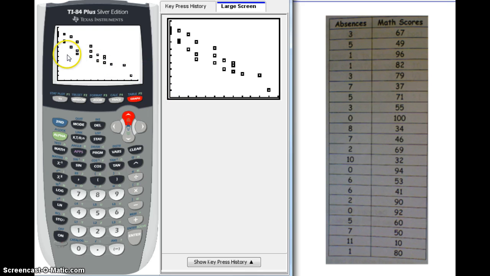Maybe a correlation coefficient of negative 0.8 or negative 0.9. Some kids would even say it's close to negative 1. That'd be great. The more absences you have from school in this data, your math scores would go down. So that's how you make a scatter plot.